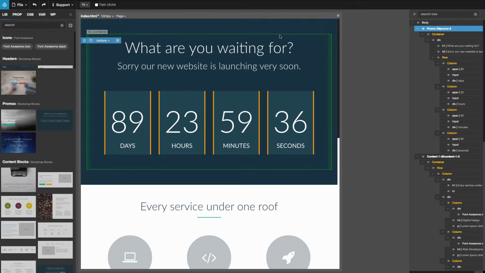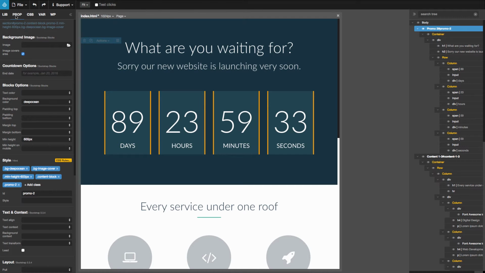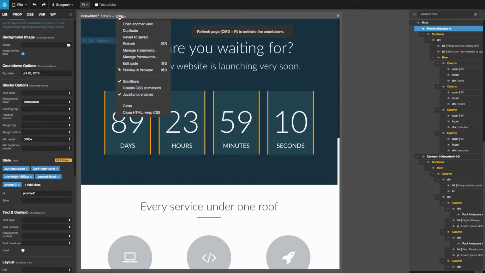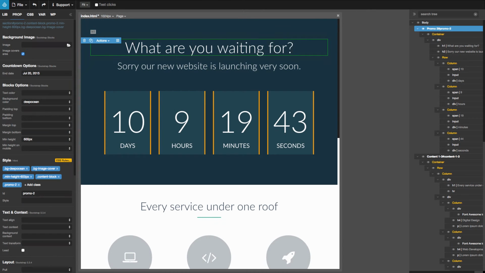So select the promo and go to Properties, and here we have the End Date field. It takes a date in the format month, day, year. So let's put July 20th, 2015. And we have to do a page refresh for these new settings to take effect. So today is July 9th and it is 10 days and 9 hours to July 20th.